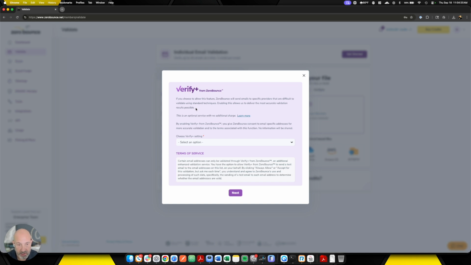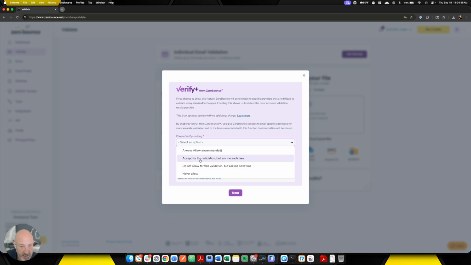So our goal as a company is to reduce catch-alls to a number of 0. That's a very hard but achievable mission that we're going for. As you continue to use ZeroBounce, I would encourage you to allow Verify Plus. There are some additional terms, so please read through them and agree to them. On this, I'm going to say we accept it for this validation, but ask me every time.